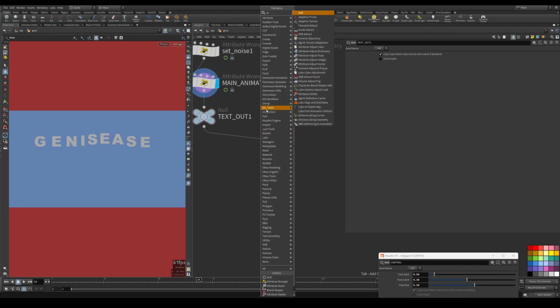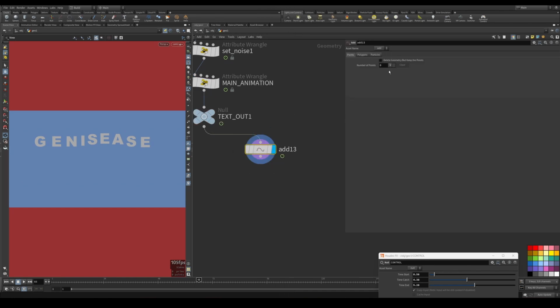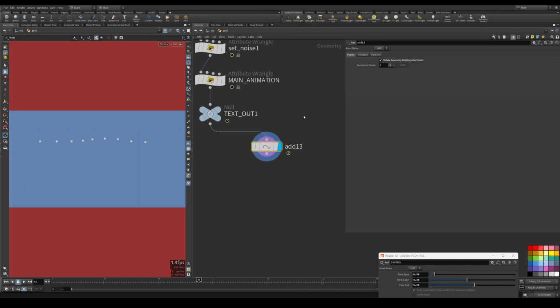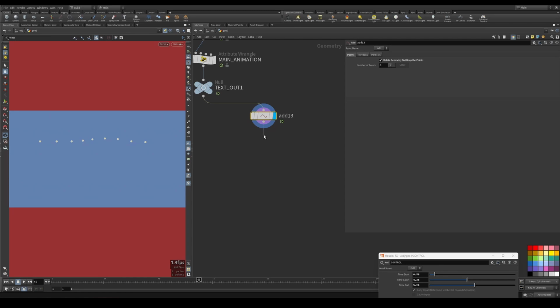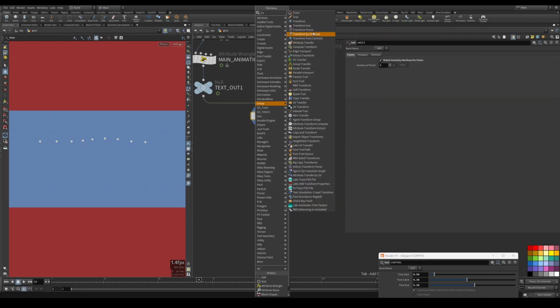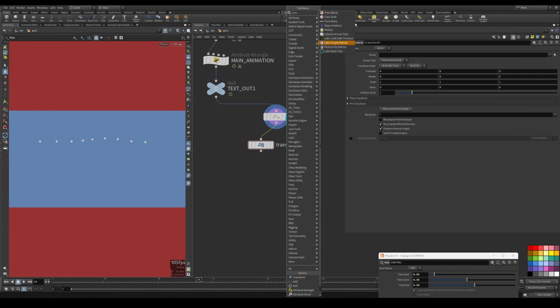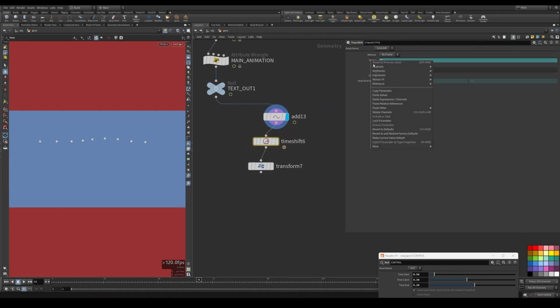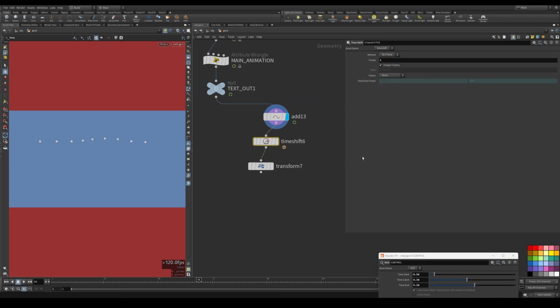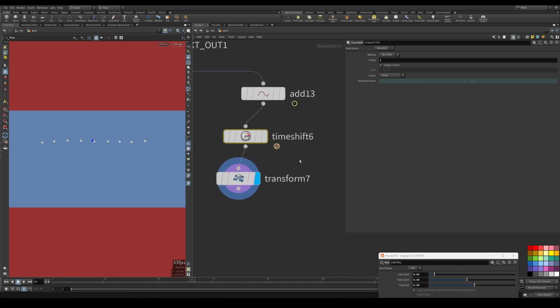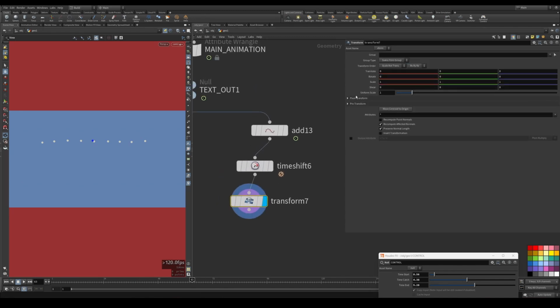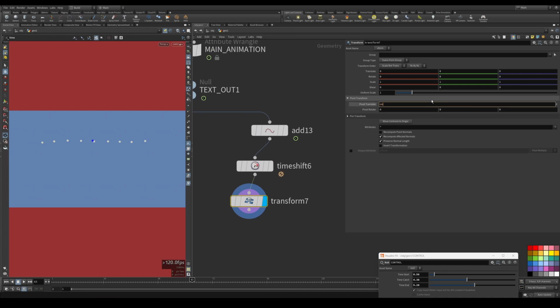So here we will add a node. I will delete geometry but keep the points. And then I will do a couple of things with it. I will create a transform, but before that I will create a time shift. And I will set animation to just one frame, so I will freeze it. The reason why I'm doing this is just because of getting more control.